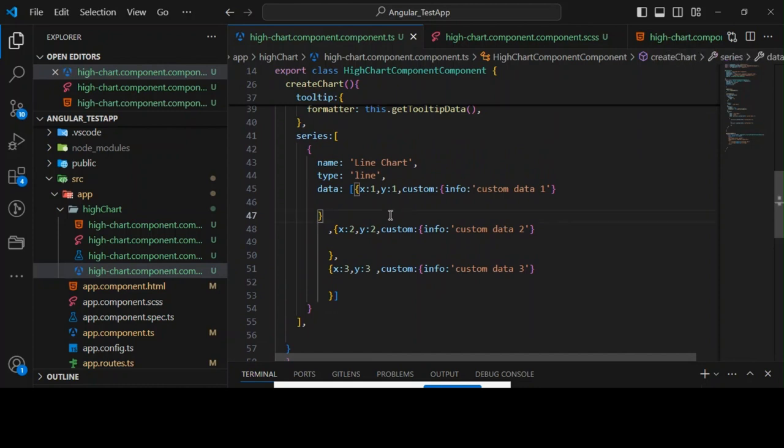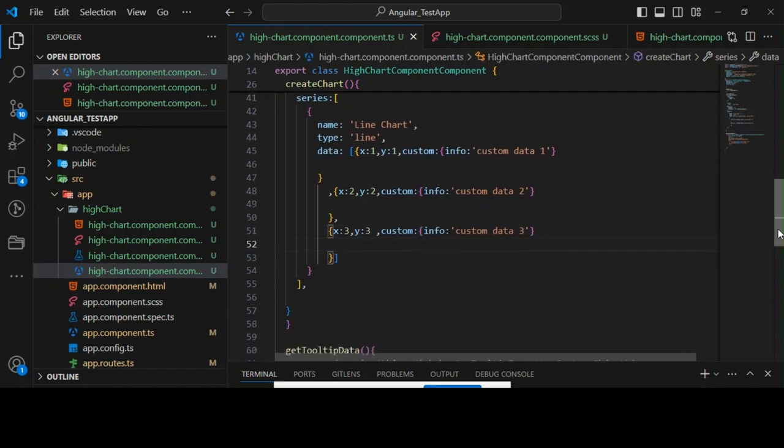So to display the custom data in the tooltip, here I have added the custom property, and this custom property is an inbuilt property of Highcharts. Here I have added the custom data also: custom data 1, custom data 2, custom data 3. So this way we can add the custom data for all the points or the x and y values.